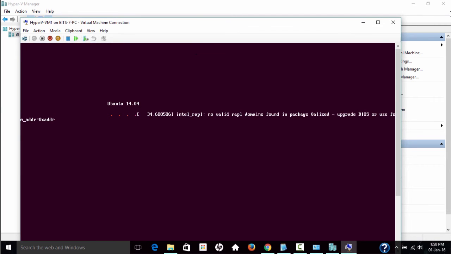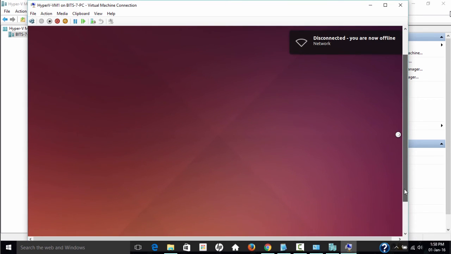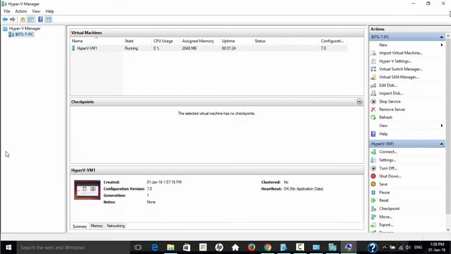What I would suggest is you can ignore all the errors which come up at this point in time. Since we have not configured the network, it did not give us any networking at this point, but it is trying to boot up the Ubuntu version using the ISO. So that is what we are trying to do.